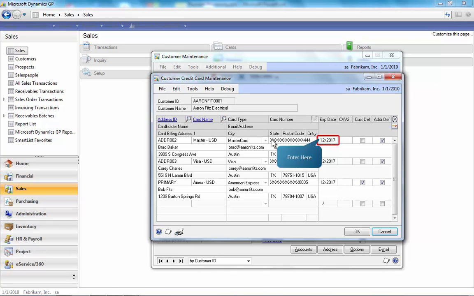Now enter the expiration month and year, followed by the card verification code. Now notice the two checkboxes. These allow you to indicate whether or not this credit card is to be the default for the address or the customer. The customer default card is used when no default is specified for the address. And finally, you'll enter the cardholder name, email address, and postal address to be used by the address verification system.